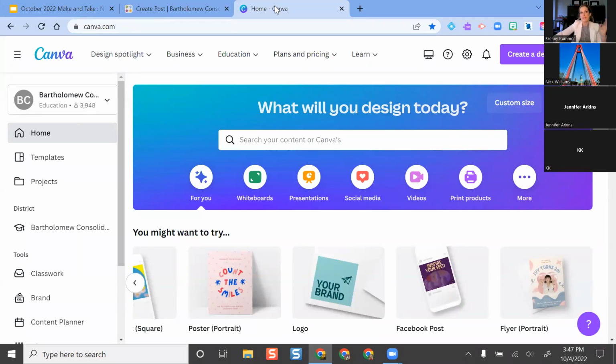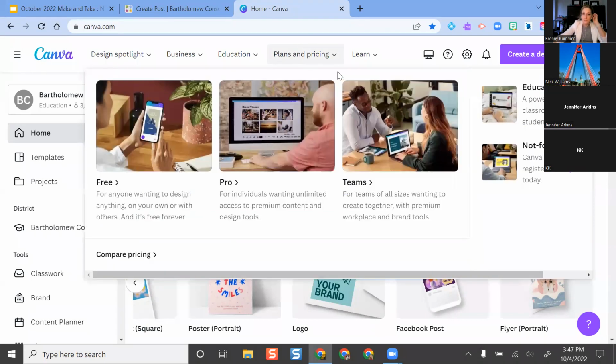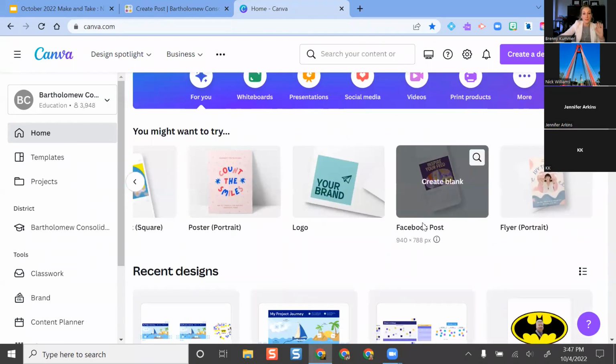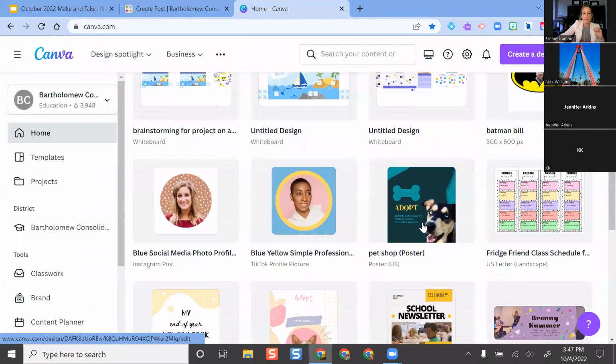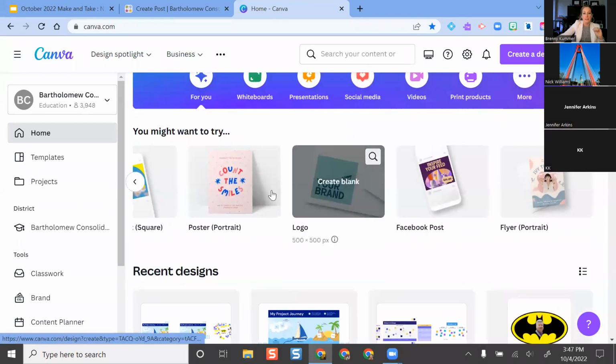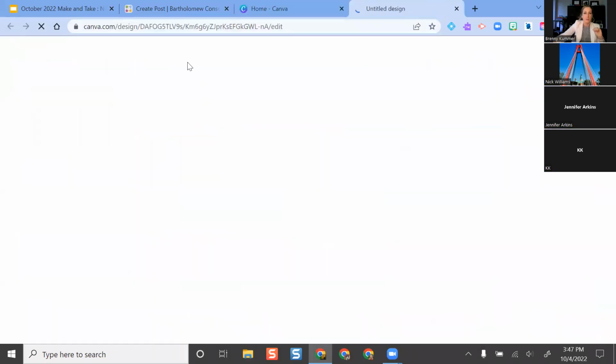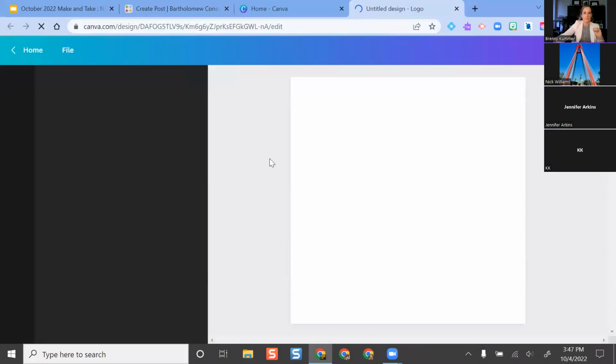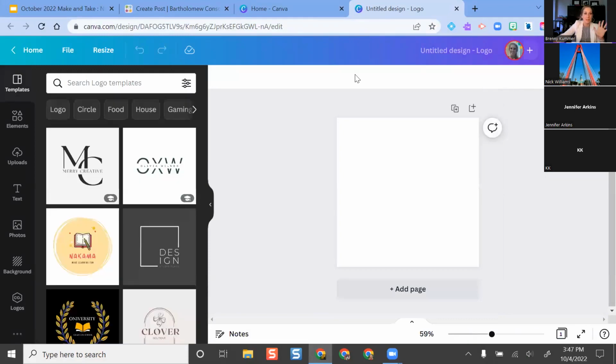So Canva, again, is that graphic design tool. You use your BCSC Google account to get into it. And there are all different kinds of resources on here. But let's say that what I would like to do is add in a logo. So let's say I'm making a class logo. For this one, I'll just make a tech logo.